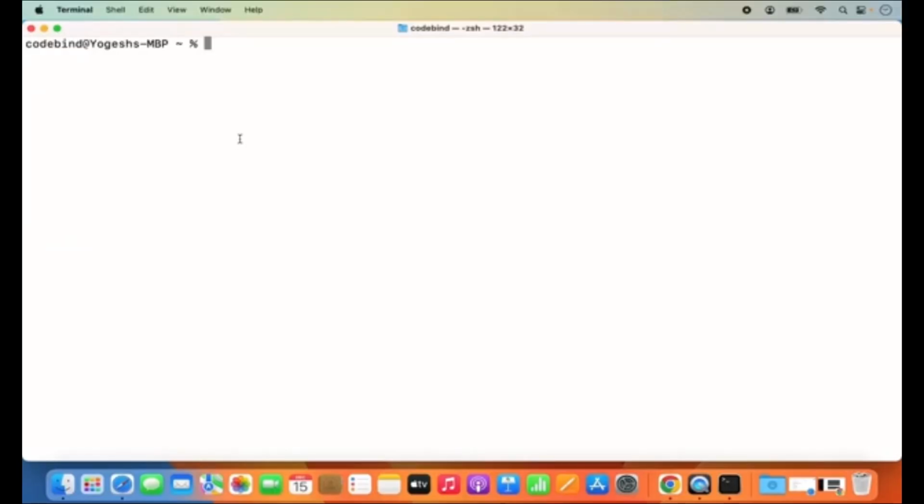So after saving your export, you just need to give this command, which is source, and then give the name of your file, which is .zshrc, and then press enter. If you don't give this command, then .zshrc will not load in the current terminal. So if you don't give this command, just close your terminal and then reopen the terminal once again. Okay, so you can also do this.